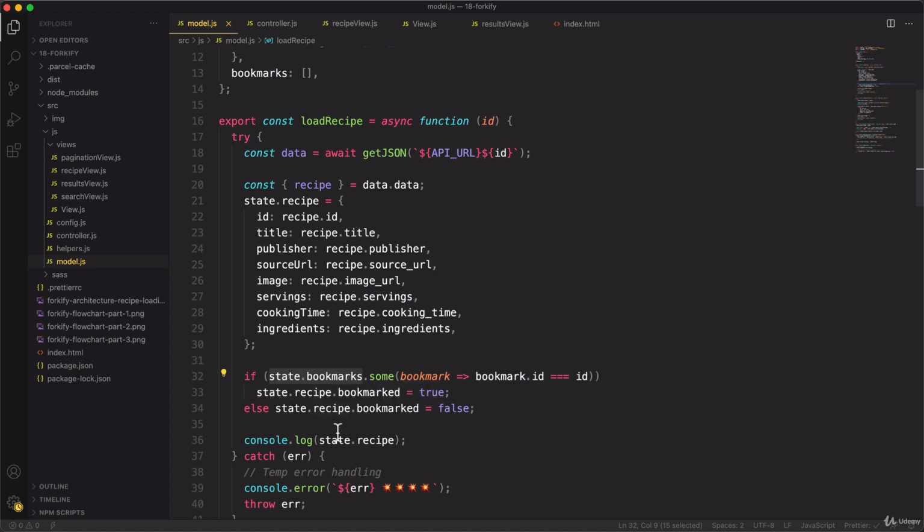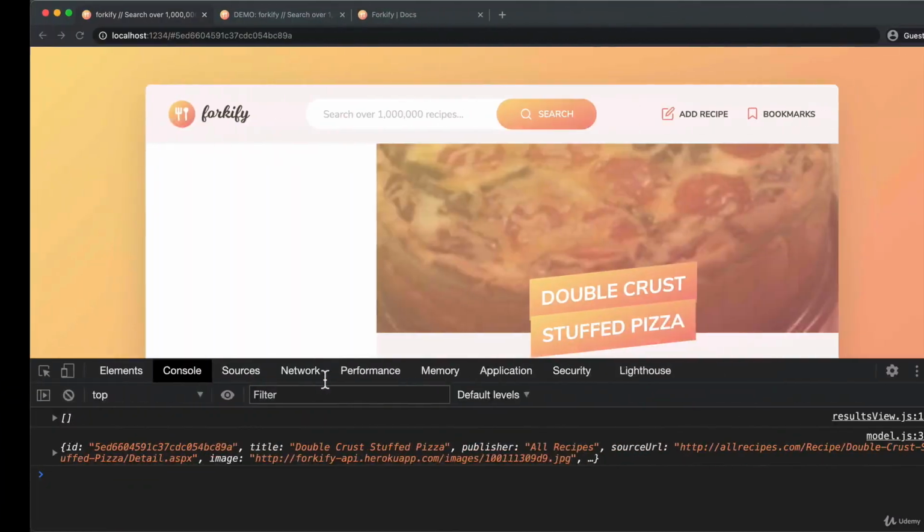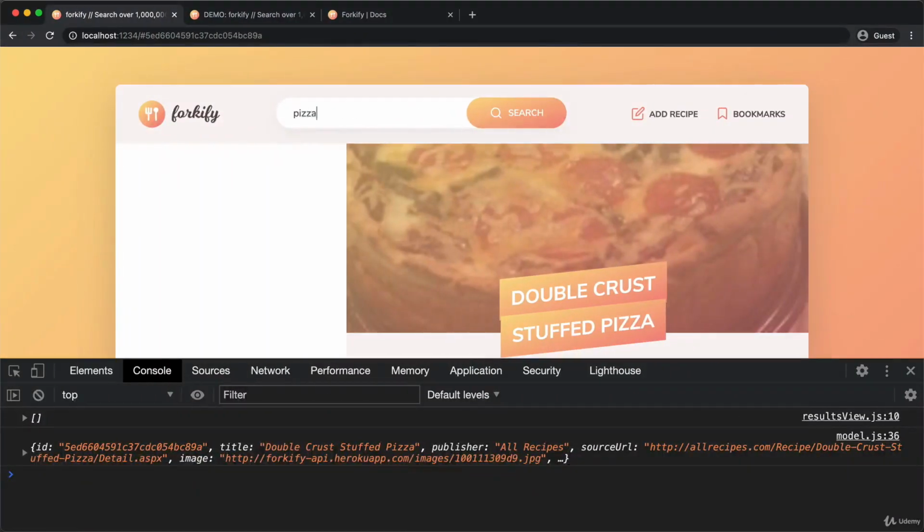Okay, great. And so now we actually use this state.bookmarks for something meaningful. So up until this point, we had stored the recipe in the bookmarks array, but it wasn't really useful. So there was really no point up until now. But now here we basically use this array in order to store all the bookmarks so that when we come back to one of them, we can then mark the recipe as being bookmarked. So let's try this now again.